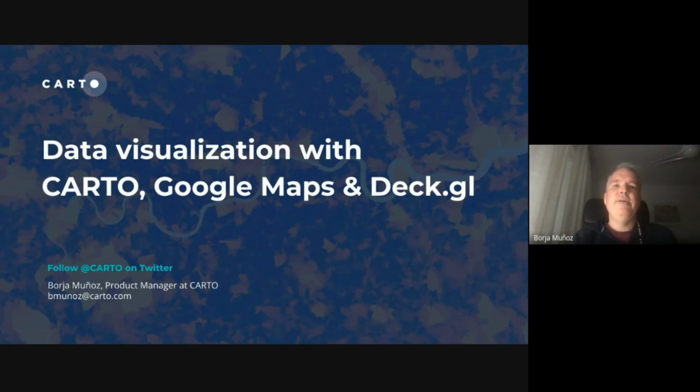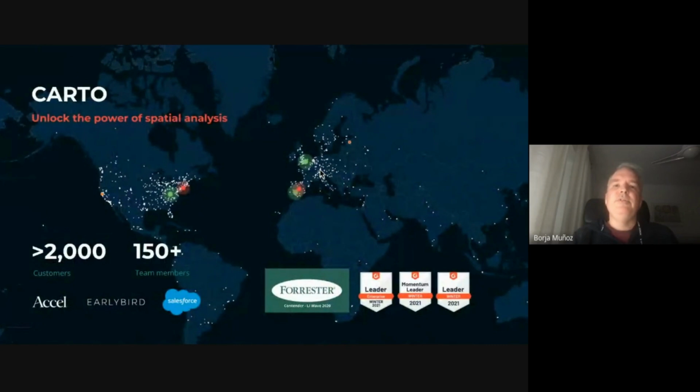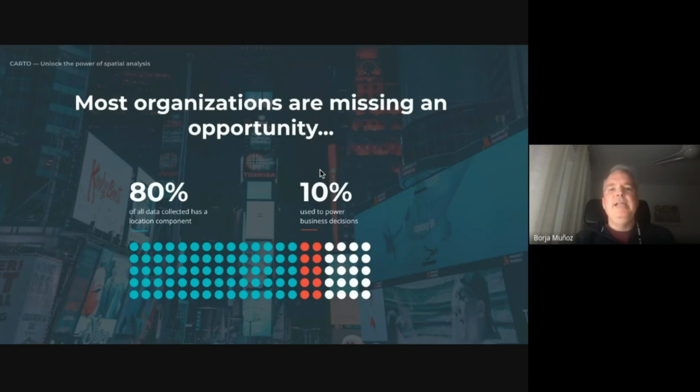So first, I'm going to start with a brief introduction to CARTO. CARTO was founded in 2012 by an environmental scientist and visualization experts, and today we are more than 150 employees. Location intelligence is now more relevant than ever. A huge percent of the data that we collect has a location component, and there is a huge opportunity to use this information to power decisions, both by public agencies and private companies.